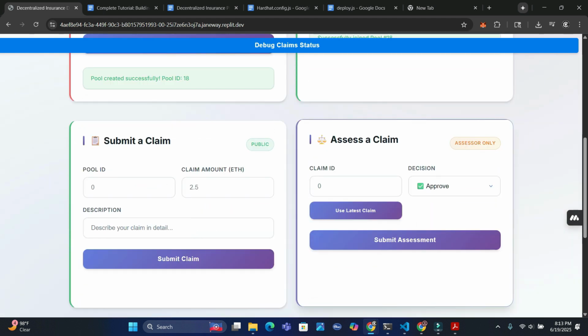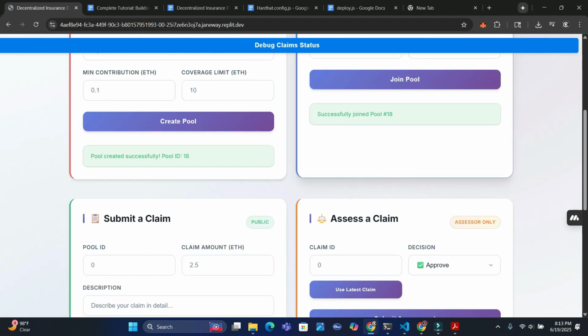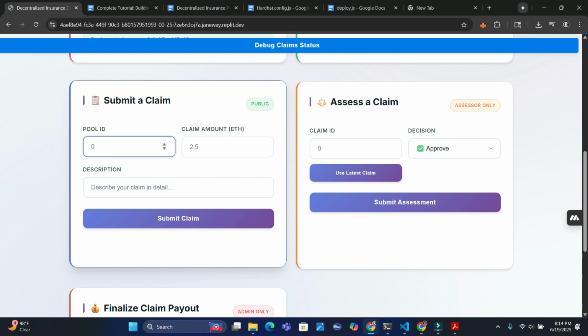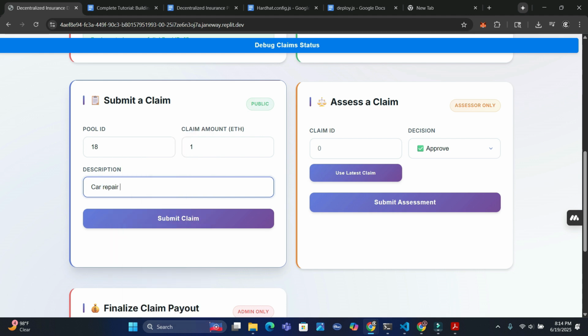So now I want to go over to submit a claim. All right, so I want to get the same pool ID 18. So I'm going to put 18 here. And then the amount I'm going to claim is only 1 ETH because that's all I put in. So I'm going to put 1 ETH there. And then I'm going to describe the claim. Car repair. So it's going to be car repair. I'm going to put fender. All right. So I'm going to submit the claim.